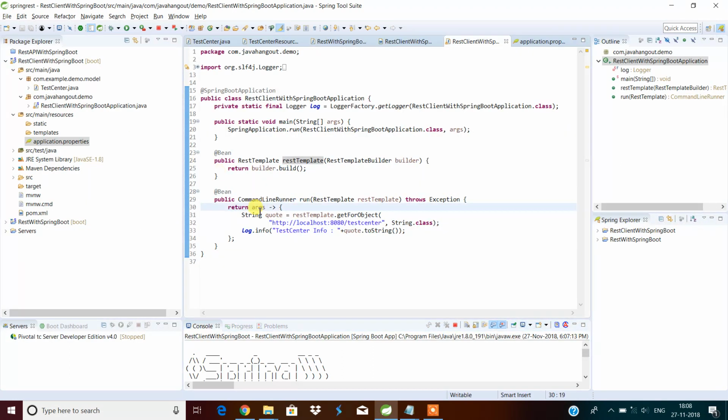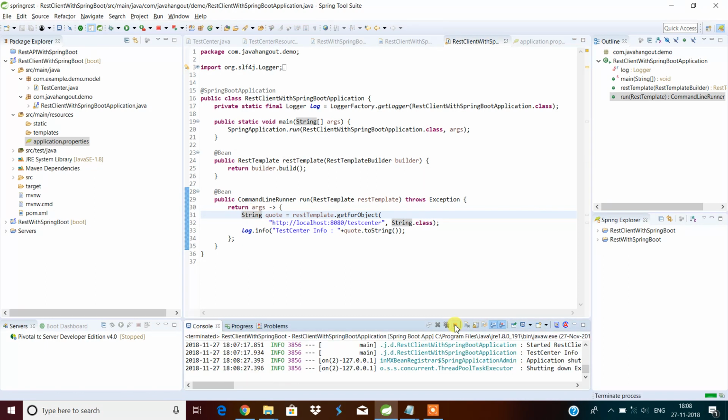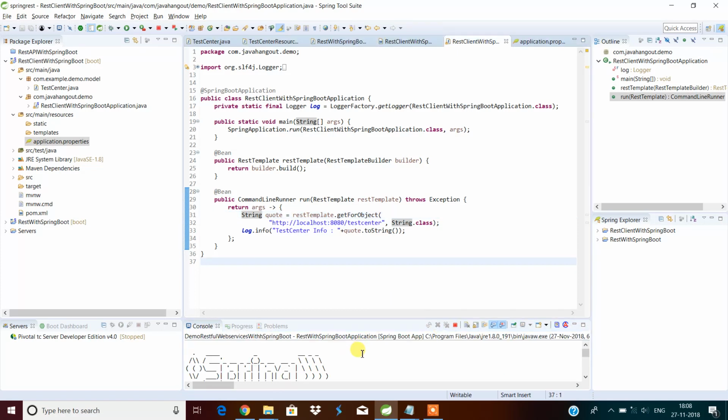If you want, you can change this to a model object also. For that, I am closing the server, and the service should be up and running. The RESTful web service should be up and running to consume it. So I am changing here to TestCenter, and here also TestCenter. This RESTful web service will return a response in JSON format, and we are using TestCenter.